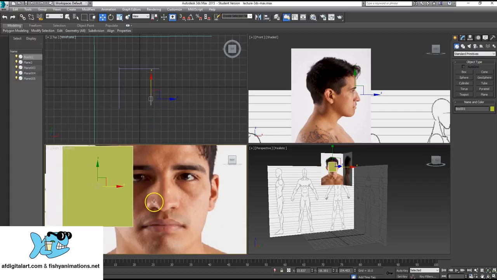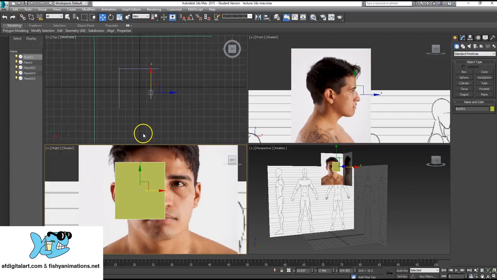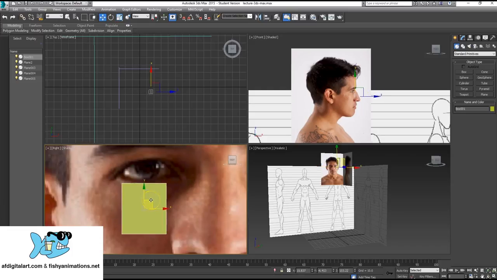And you actually want to start 3D modeling from the eye. So I'm going to use this control. Let's scale it down. Either hit R or your scale tool. Zoom in here. Use the W key to move. Let's scale it down. W to move, like so.